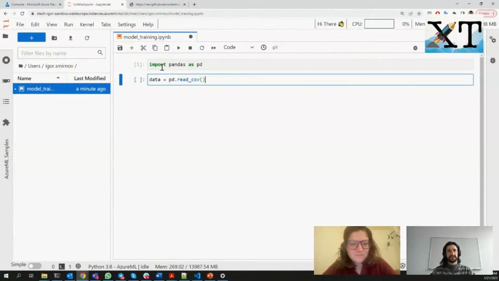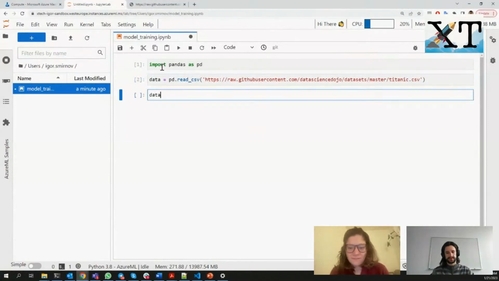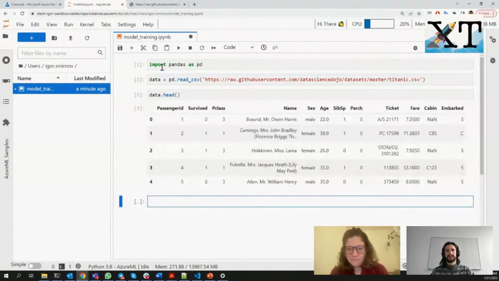So pd.read_csv, and it's so cool that it can read HTTP URLs. I already copied this Titanic URL, and it was able to read it. So we have the data.